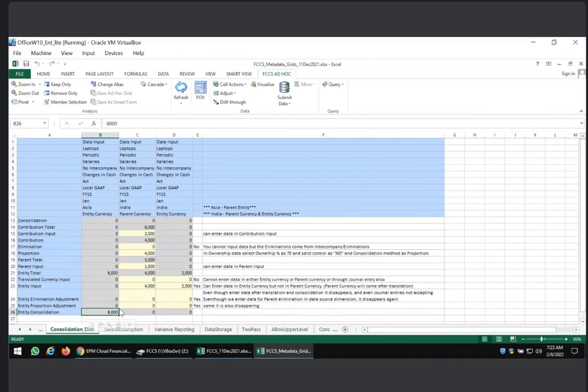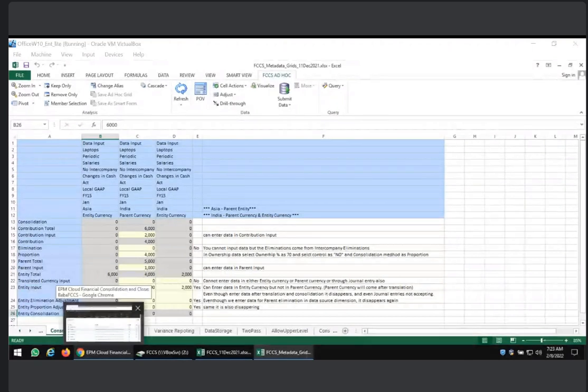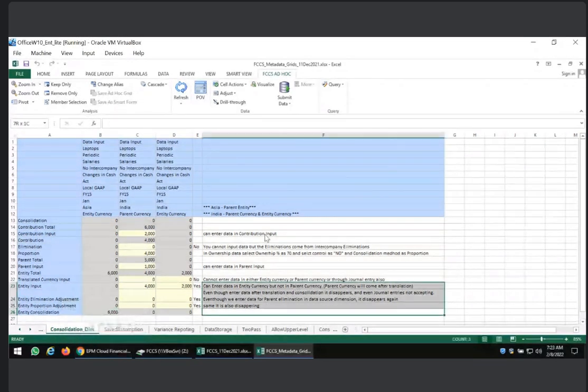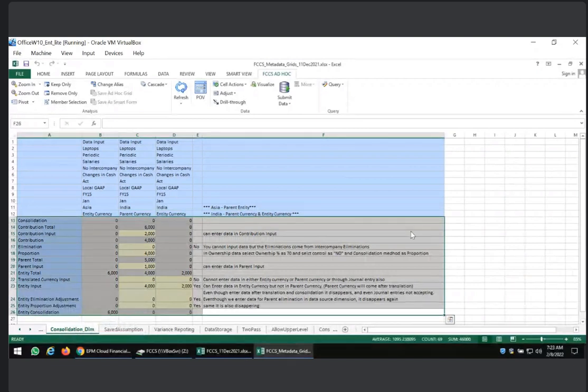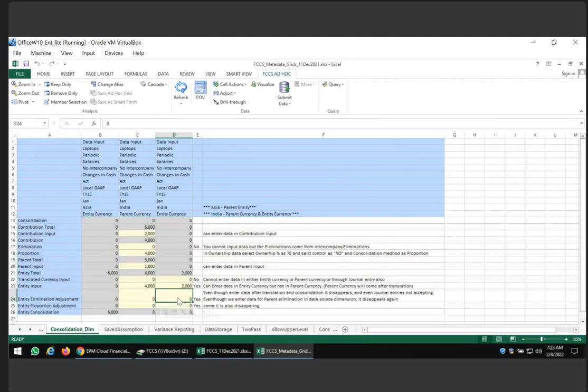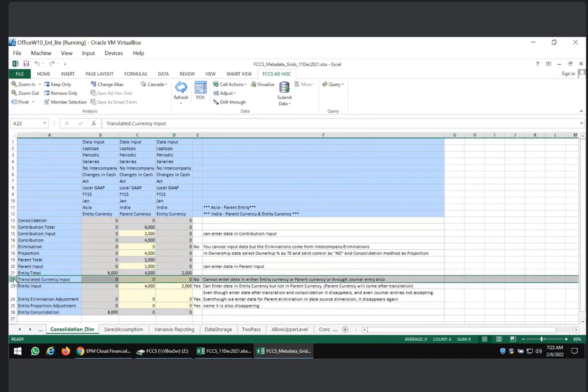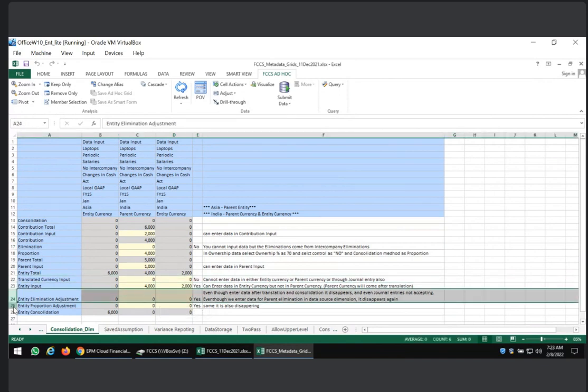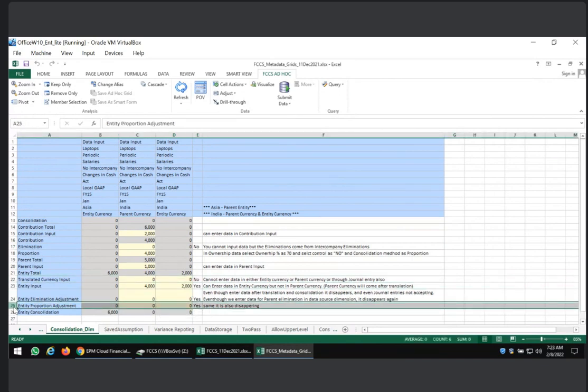Any doubts? Please observe this carefully. It will be very useful for you in live also. So these three are not working as of now: translated currency input, elimination adjustments, proportion adjustments.